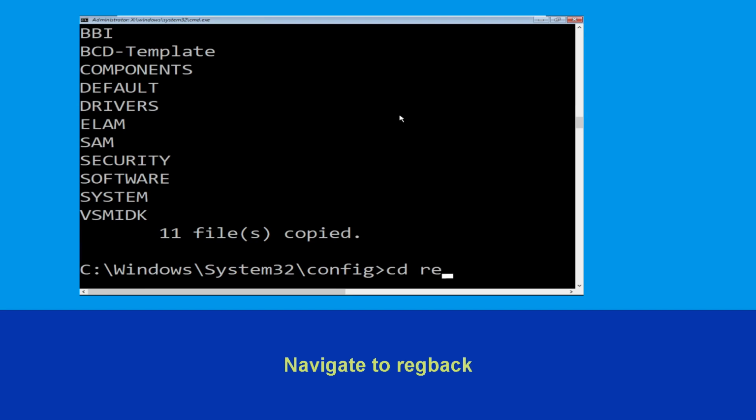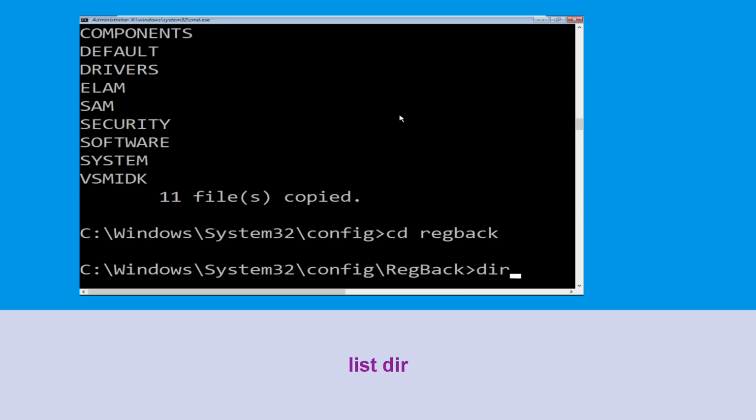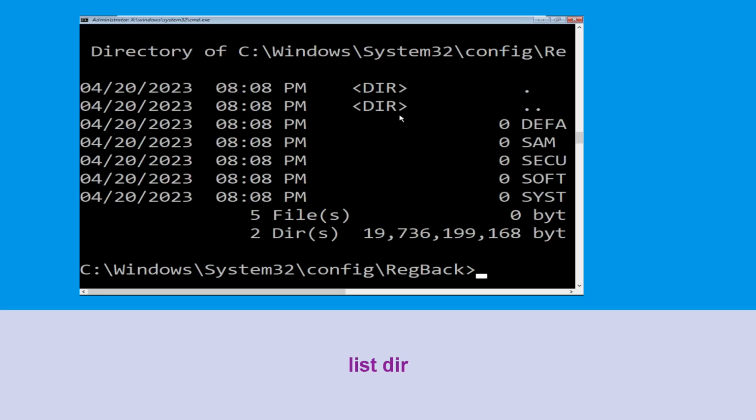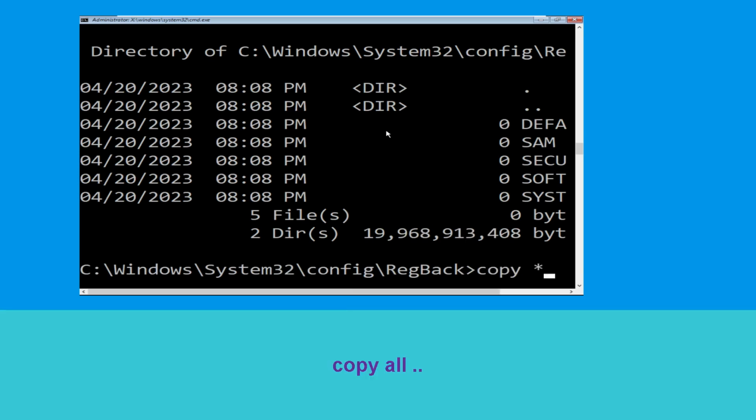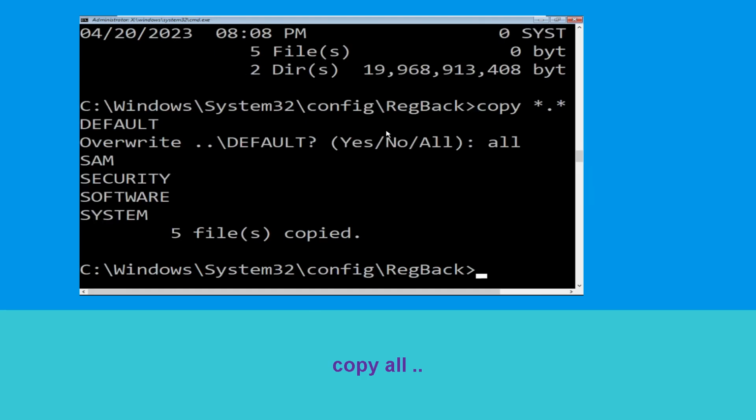Now type cd regback and simply hit enter. Then type dir and simply hit enter. Now execute this command. Type in copy * .. and then hit enter. After that, type all and again hit enter to execute the command.